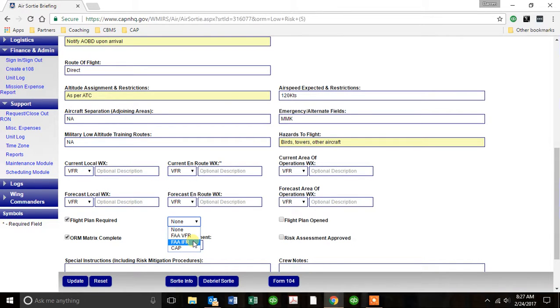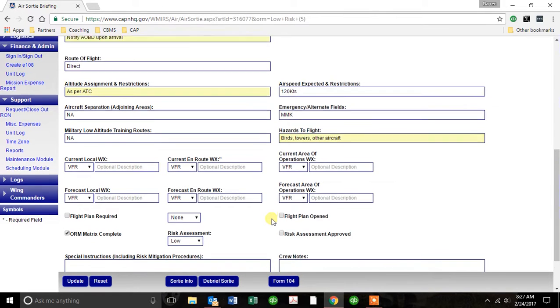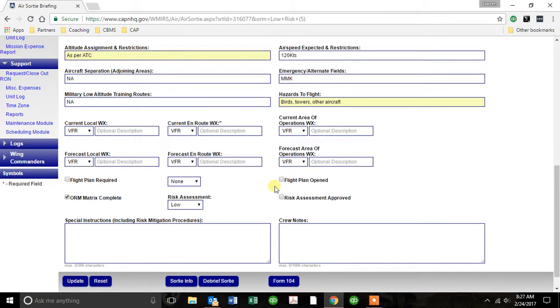This way, if for some reason the aircraft goes missing, your FRO has a way to say, hey, let me call the FAA, they put in a VFR flight plan, let me see what they filed. All right, and when you come back, you'll check off at the end of your day, flight plan closed.